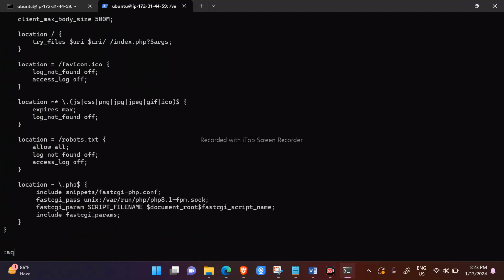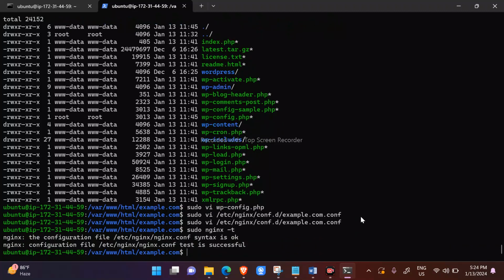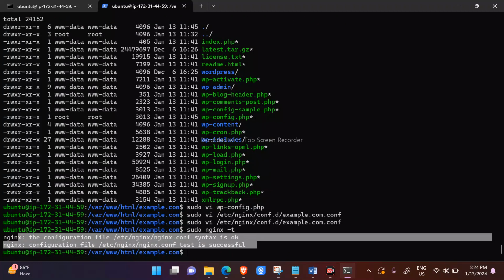Done. wq. Now if you want to check whether there is a syntax error or anything in this example.com.conf file, you can run the command sudo nginx -t. Basically it will check the syntax. Everything looks fine, so no need to worry about that. If there is any syntax error, it will show directly.